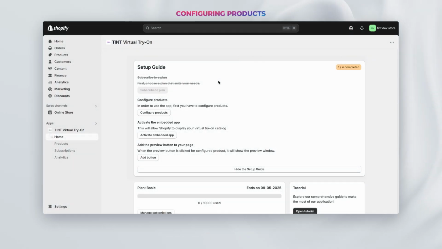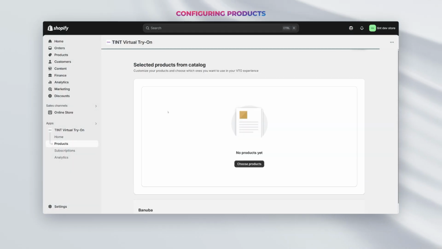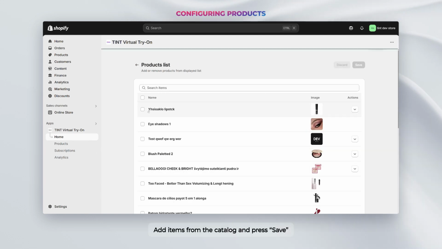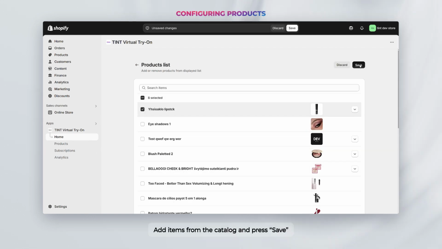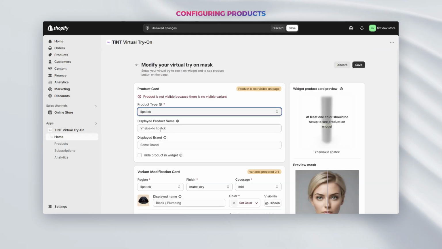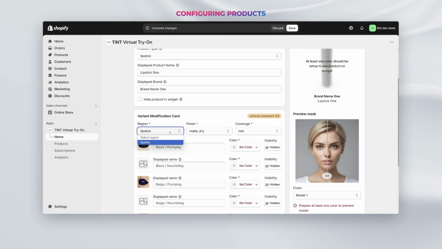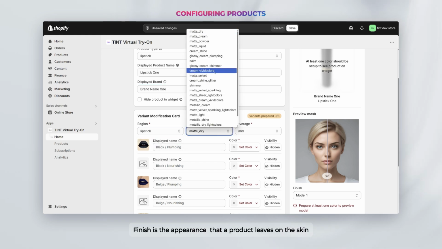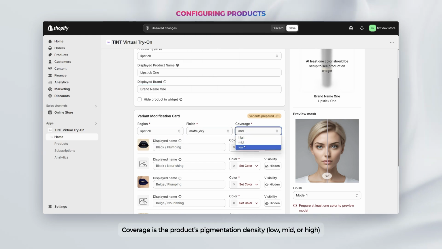The next step is making digital copies of your products. Click the Configure Products button, then Choose Products button, then select items from your catalog and press Save. Click the cogwheel icon next to the item to set up its virtual version. Next, in the Variant Modification card, set up the finish and coverage of the product.